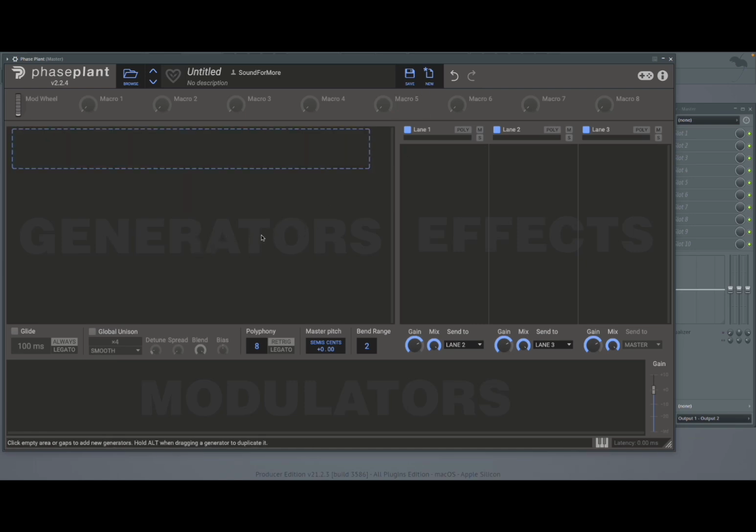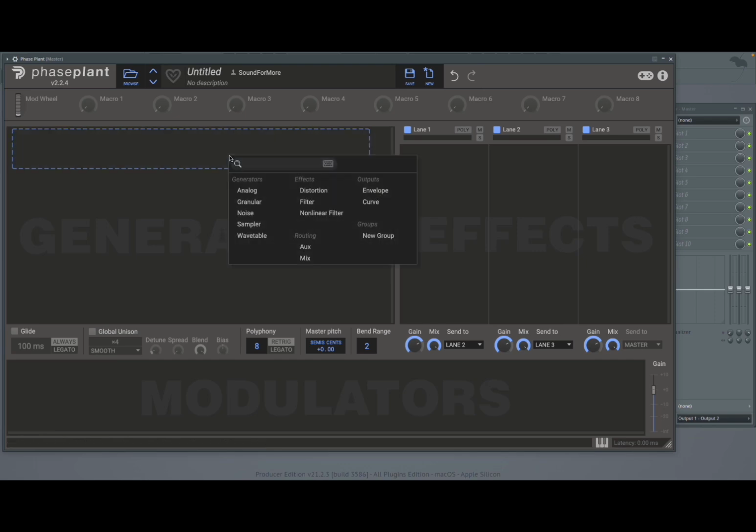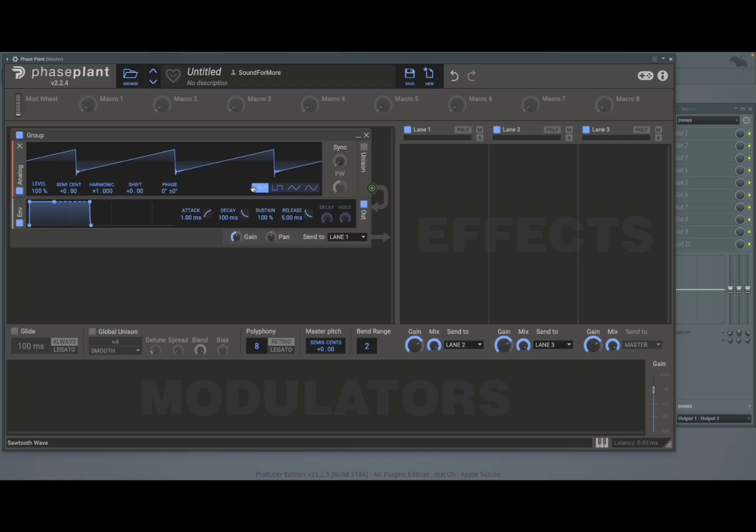Okay, so we are inside FacePlant. Let's click on New to create a new patch. Now, let's choose a simple generator. Click here and let's choose the analog one, which sounds like so. Sounds like that, of course, because we have this sawtooth wave. Let's adjust a little bit again to make sure that it's not too high.